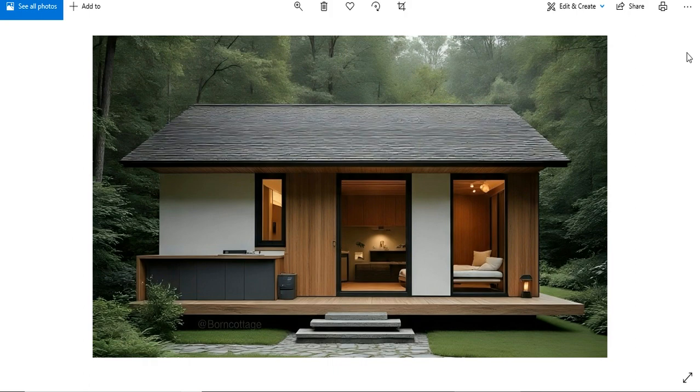Every day I upload free house designs on my subscriber demand, so the beautiful tiny house you are watching on the screen. In this video I'll share the complete floor plan with all the sizes and details, so keep watching the video. So this is the floor plan of the house.